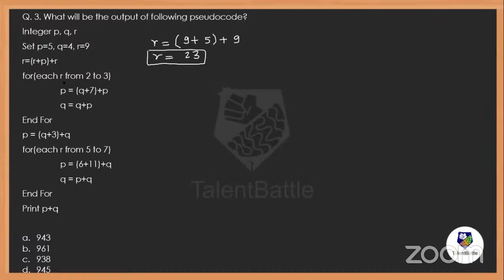After that, for each R from 2 to 3, right? So for this iteration, R is equal to 2. We have to calculate these two expressions, and then when R is equal to 3, means two iterations are involved here. When R is equal to 2, I am calculating P is equal to Q plus 7. Value of Q is 4. 4 plus 7 plus value of P, that is 5. So this will be 16.